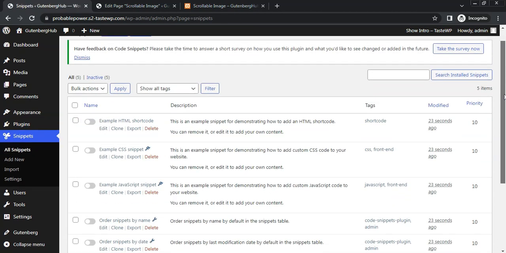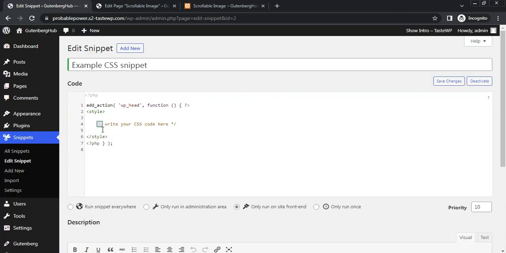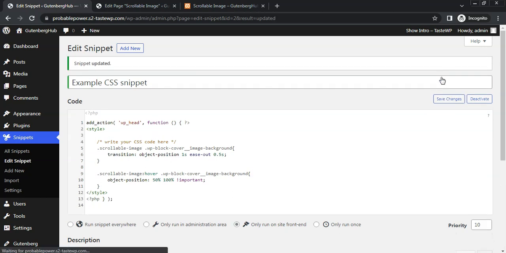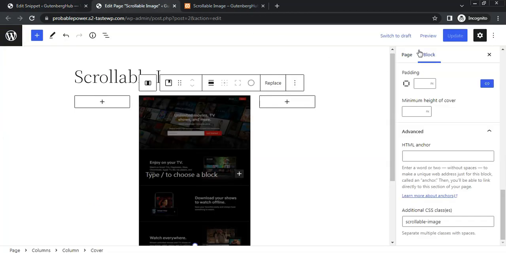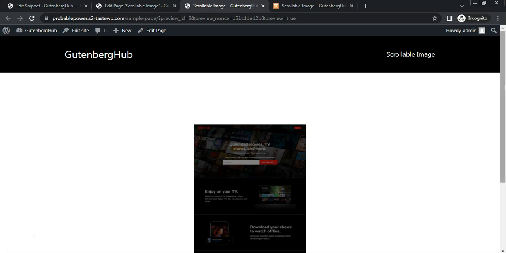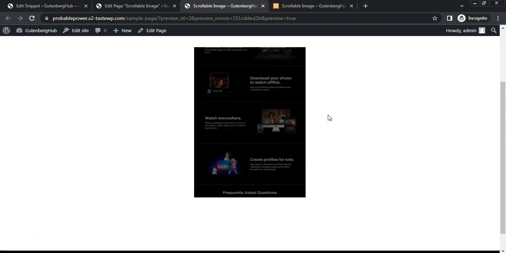This plugin comes with some default snippets. Now enable this CSS snippet, edit it, add CSS code here. You can find this CSS code in the description below. Now save this snippet, go to front end, now hover on image. That's all.